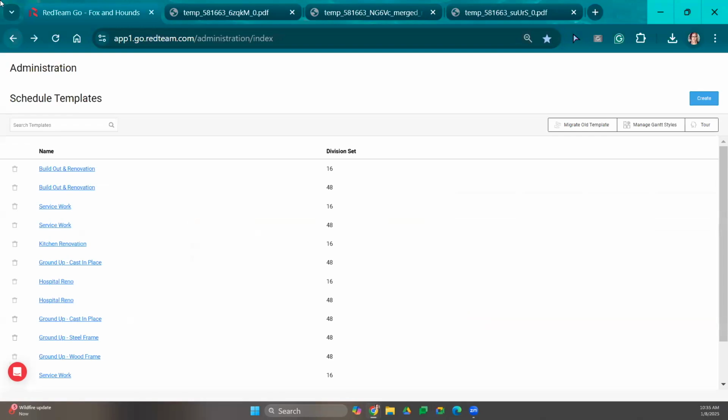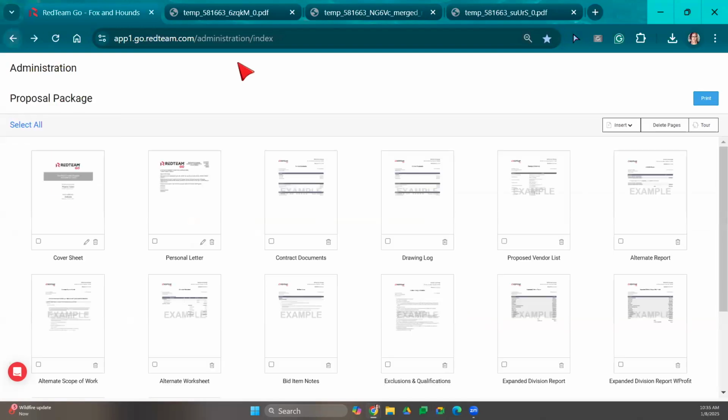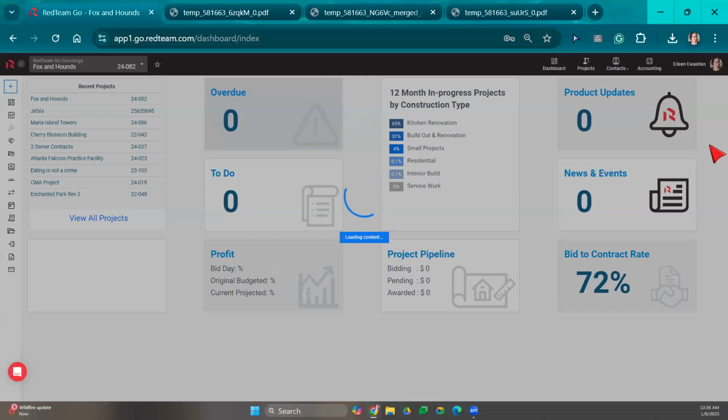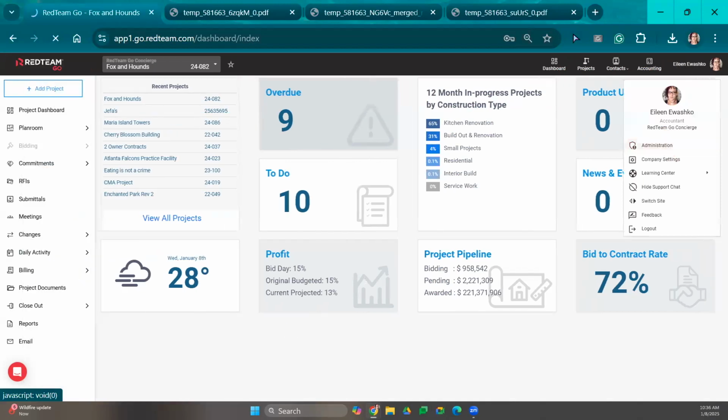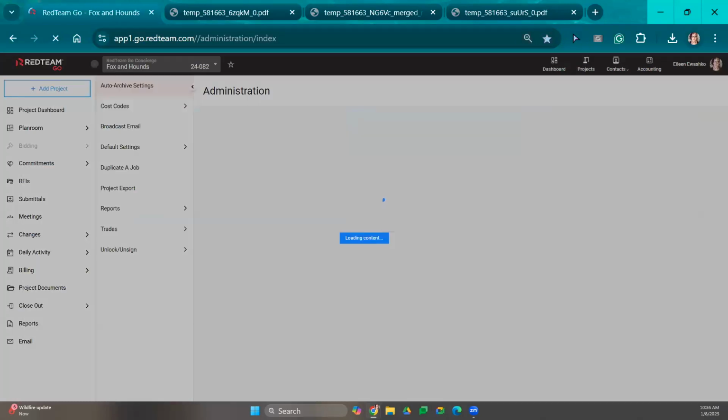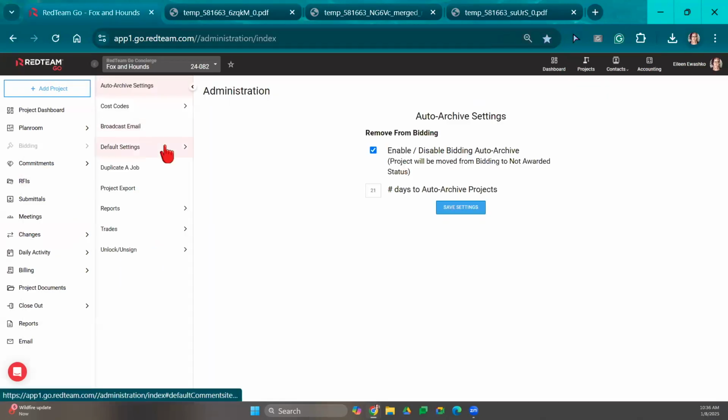Does anyone have any questions on our schedule templates? Nope. Okay. I believe that we have gone through all of our topics. But before I end this, again, I'm going to open it up to anyone. If there are any areas of RedTeam Go when it comes to your templates that you would like to look at, please let me know.